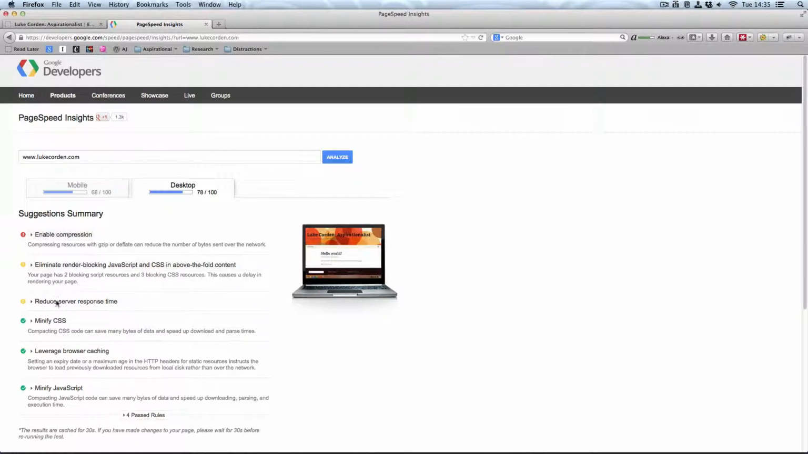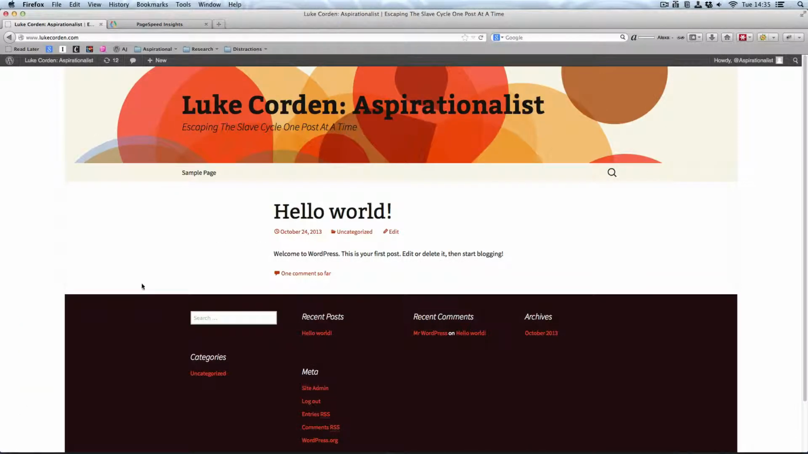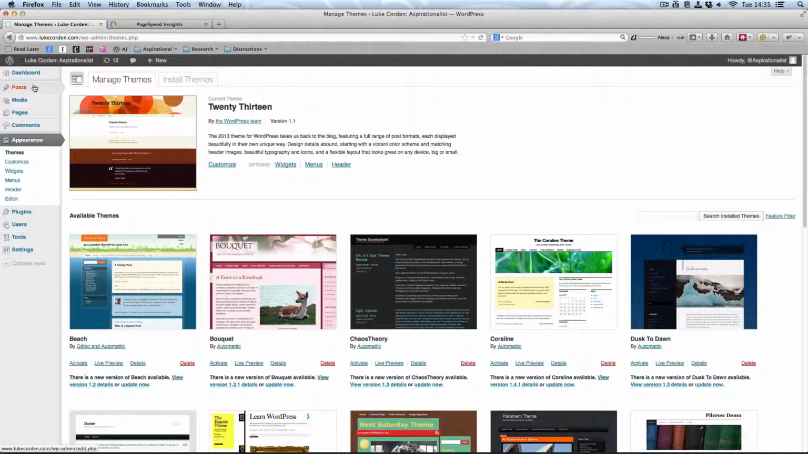I'm going to ignore all of these just at the moment. We can come back and tinker with those at a later date. But what I want to do now is go back to the blog, go into your dashboard, or you can use this drop down menu here, go to themes, let it load up its themes.